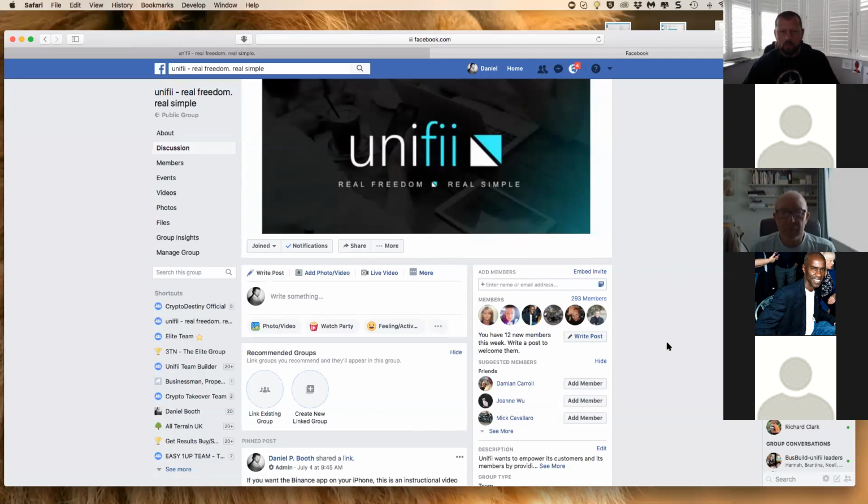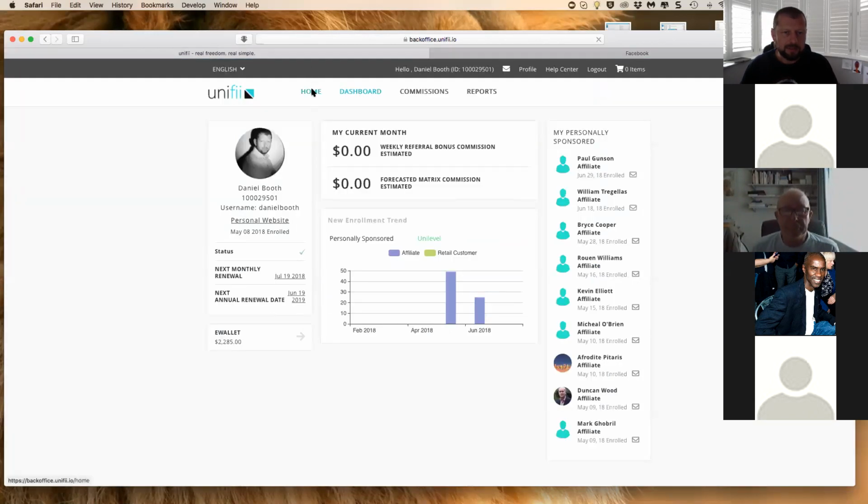Hey everybody, okay, so what we're going to do is go through the whole process of getting set up so you are ready to trade with unifii and take these signals and action them as and when they come in. So one of the first things that we need to do is download Telegram.